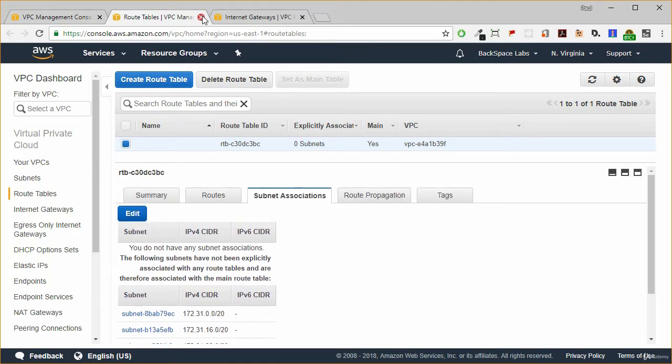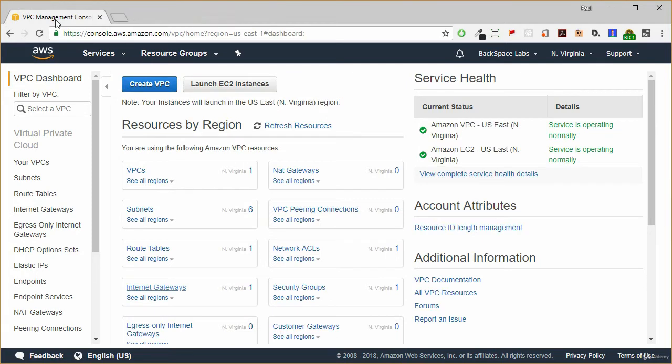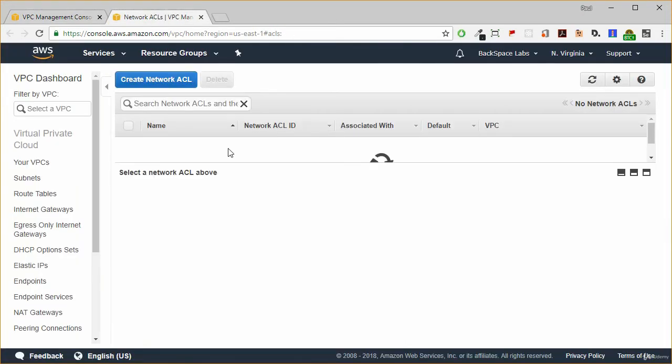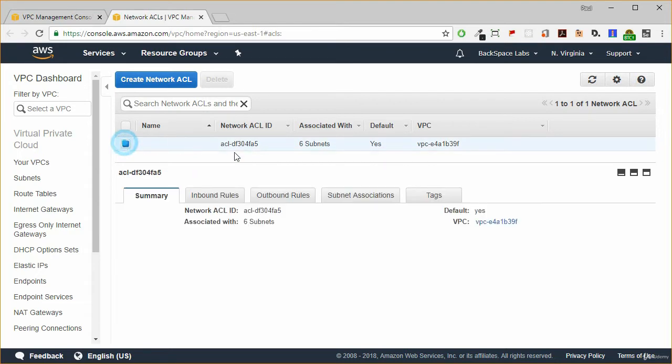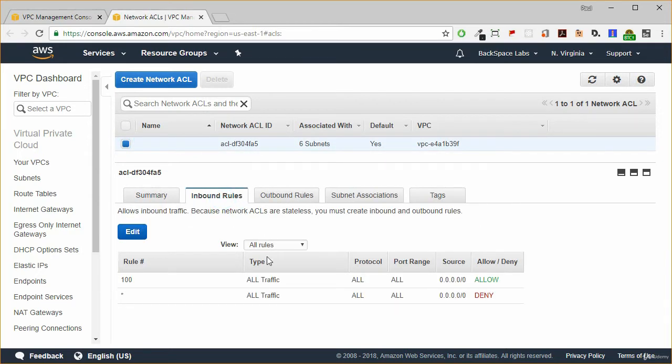So just jumping back into the VPC dashboard. Now we also have a network access control list here. And so we can click on that and have a look at it. So again, we'll click on it to have a look. We have inbound and outbound rules, and that is allowing all traffic. Okay, so all traffic is allowed.